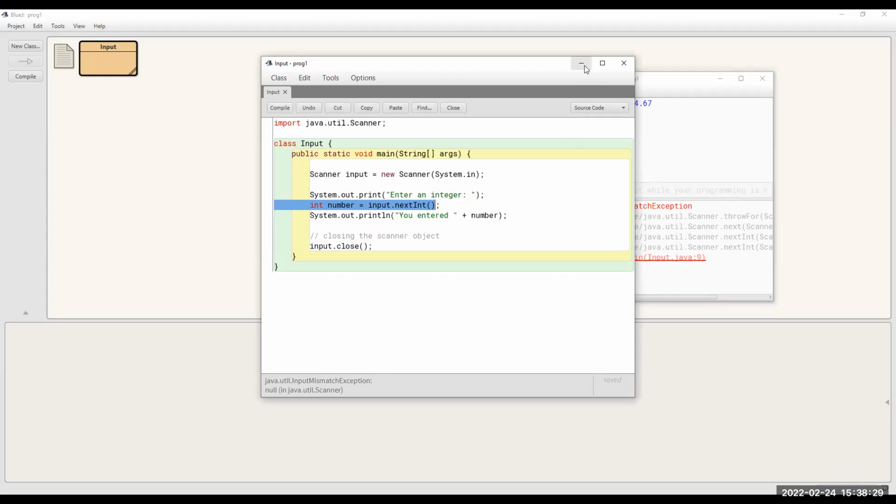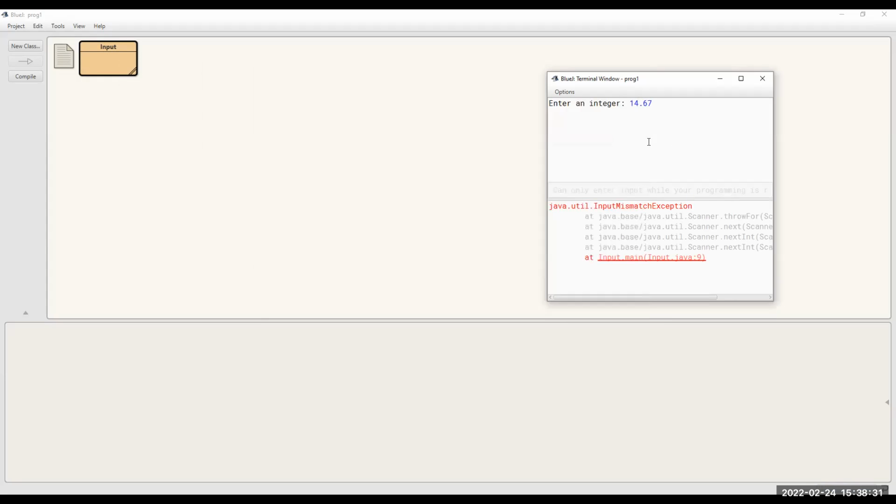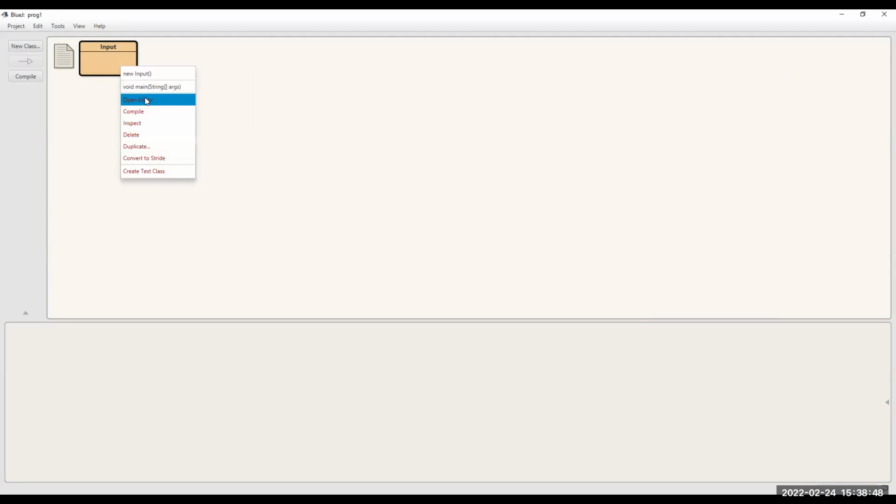Okay, so when I have written 14.67, it is saying mismatch exception. Well, what is the reason why it is showing that mismatch exception? It means the program is not getting run. I have entered the value as per the scenario; let us go to the editor.